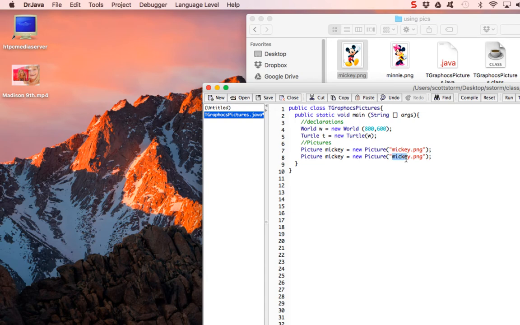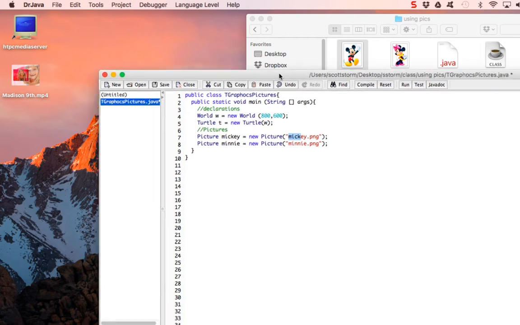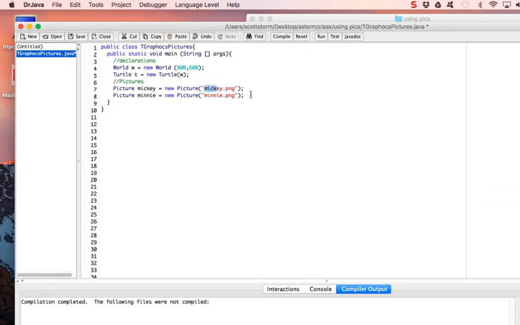We have 2 pictures, so we're going to declare both of them. So there's our Picture Mickey equals new Picture. Now we're going to go Minnie, M-I-N-N-I-E .png, and we're just going to change this to Minnie. Now we've got 2 pictures, Mickey and Minnie. There's the picture's name. These are the actual pictures. The pictures that we have are in the proper directory, which is in with our source file, and they're named exactly as the picture file. So our pictures now exist.